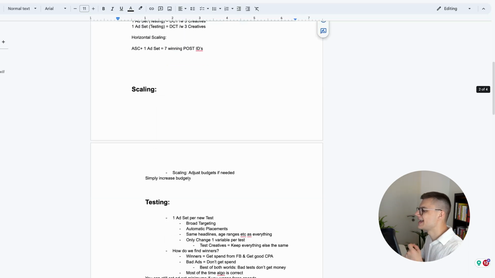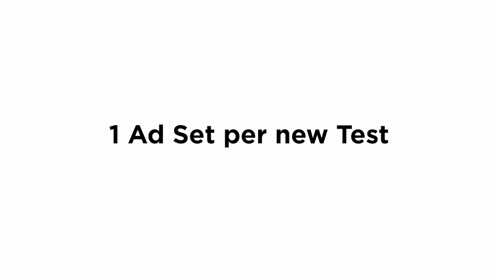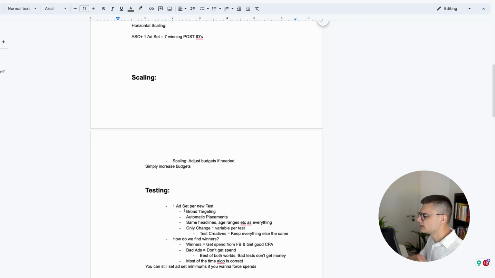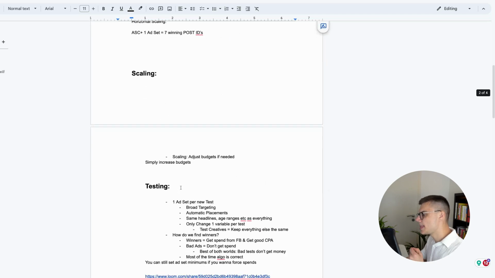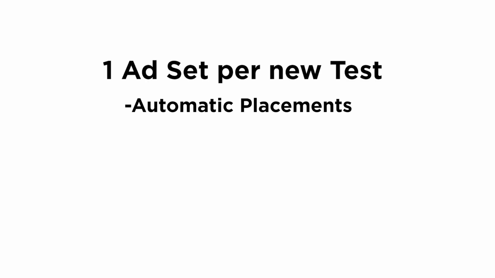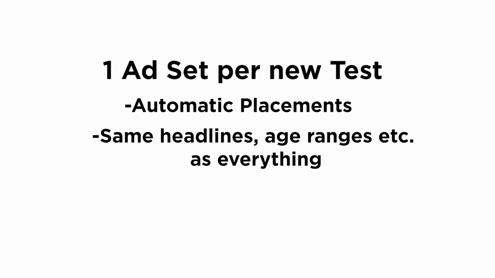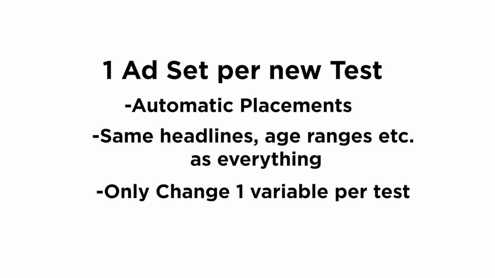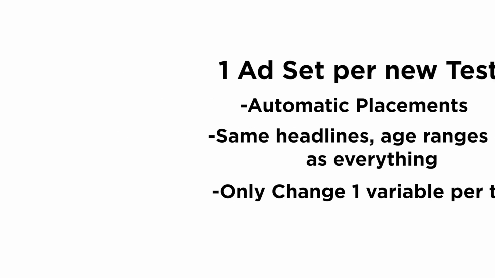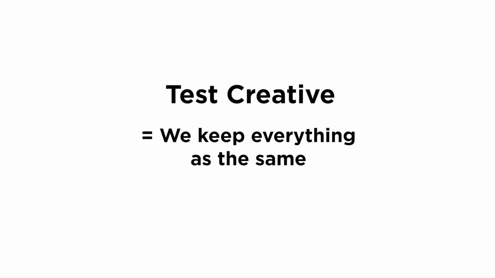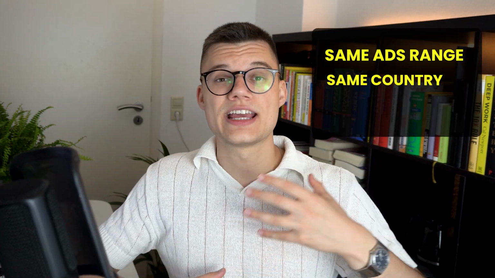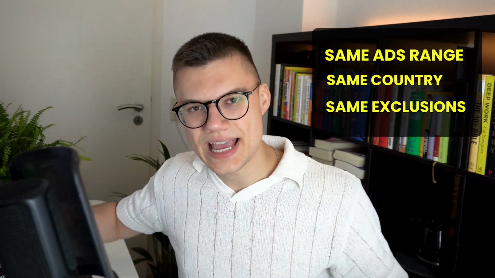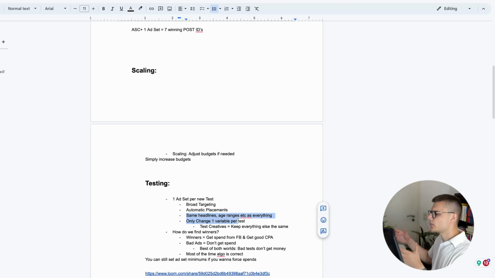Now into the juicy part, testing. We have one ad set per new test. Again, every single ad set in here or in the scaling campaign looks the same. It's all broad targeting, and then we have automatic placements, the same headlines, age ranges, etc. Basically everything is the same, and we only change one variable per test. If we want to test creatives, we keep everything else the same: same headlines, same targeting, same age range, same countries, same exclusions, same everything, because we only want to test the creatives.